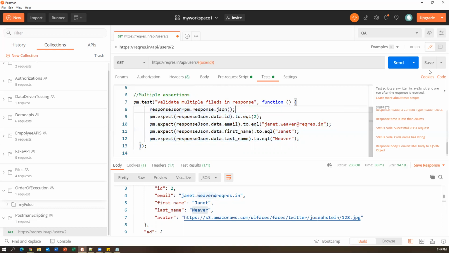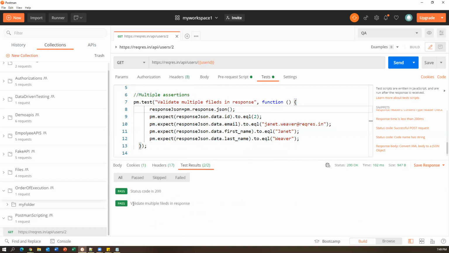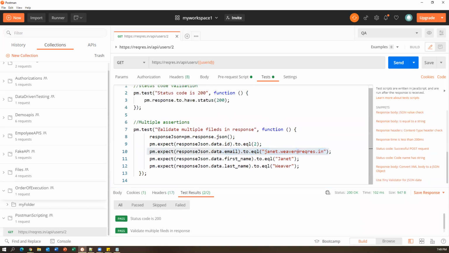All right, so now save and send this once again. Now you can see, go to test results and the validation of multiple fields in the response has passed. Even if one assertion fails, the whole result will fail. Okay, so this is how we can add multiple assertions into a function. We have to first capture the JSON response into a variable, then extract each and every field by using JSON path, then compare that value with our expected value by using the to.equal method, right?